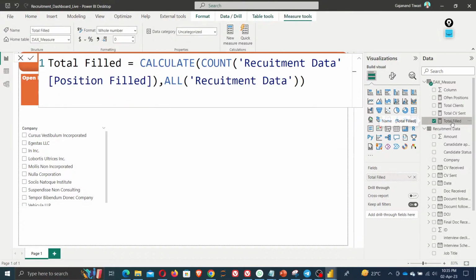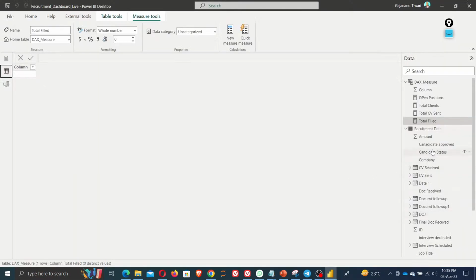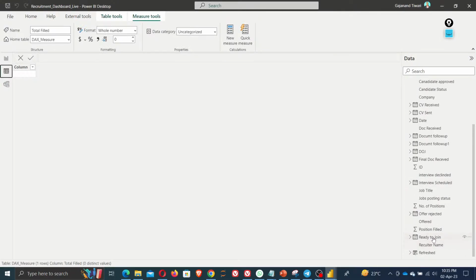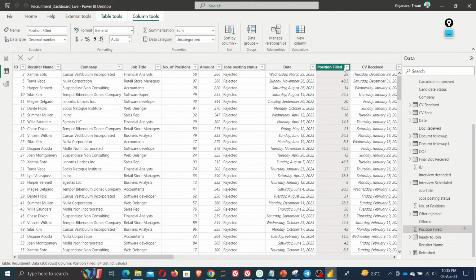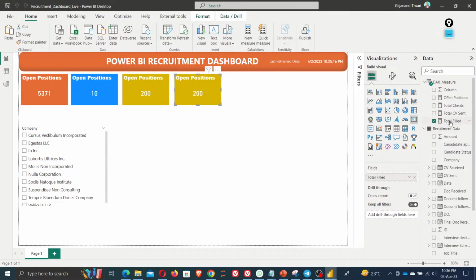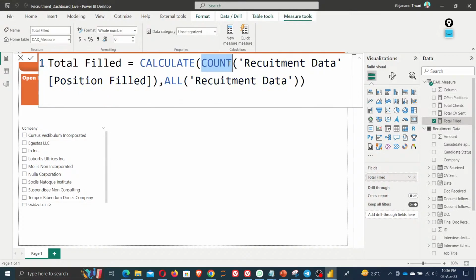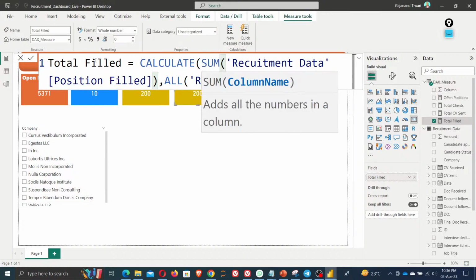Why is it saying 200? Position filled, we have. So 200 was correct. Instead of count, it will give the value in numeric, but it should be converted to 0. So now here, instead of count, we need to use the sum because it has a value. Perfect.